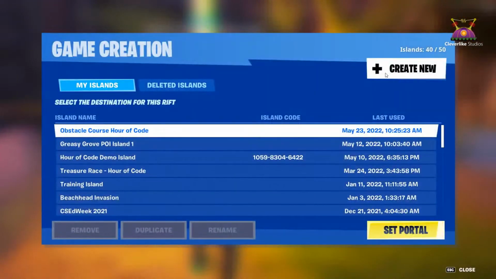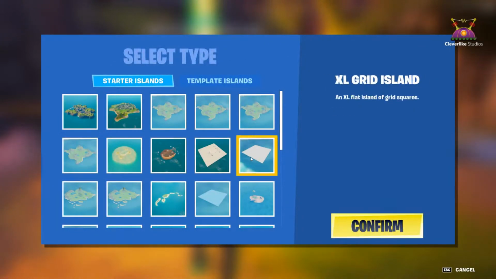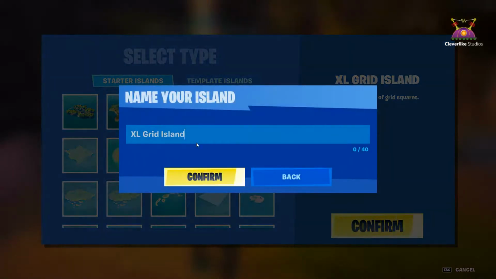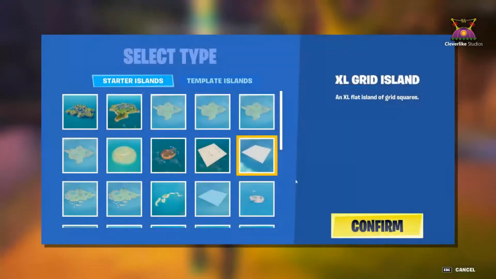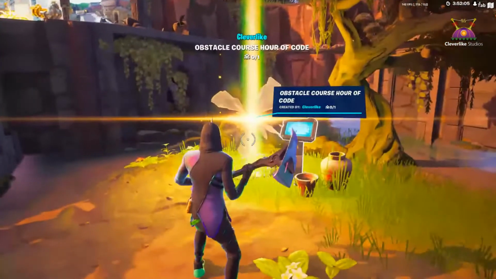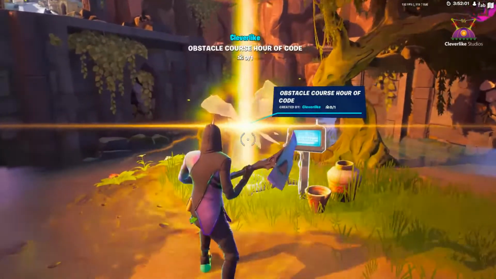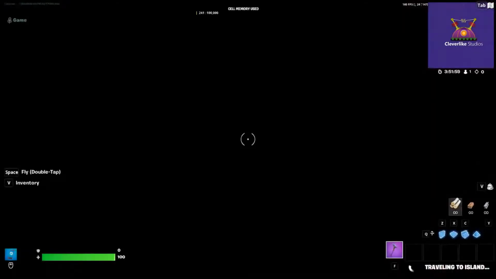Before running into that, we're going to go up to this console, and here is where you could create a new island. What we're using is this XL grid island, which is just a big flat grid. You can select that and then type your island name. You can see I've done that already here. I've got obstacle course hour of code. And once that's ready to jump into, we just hop in.